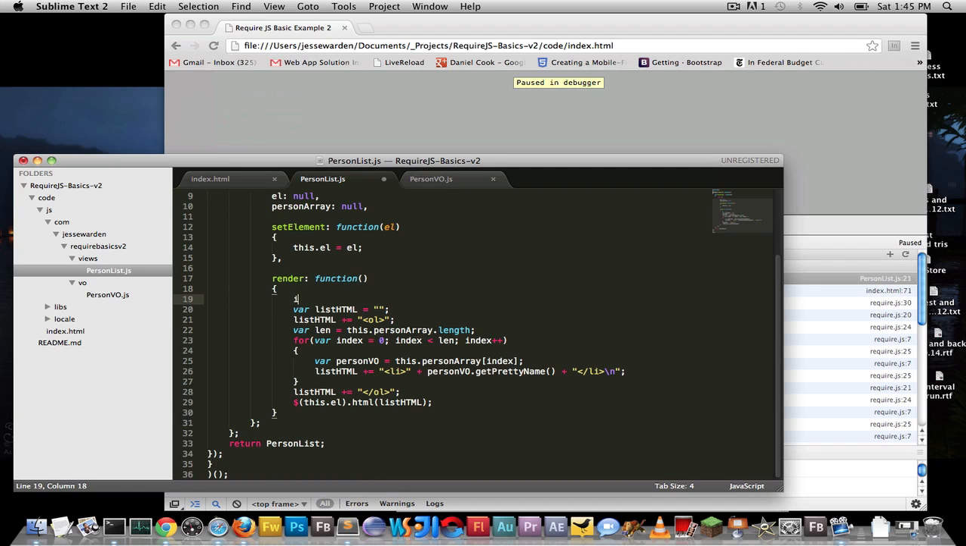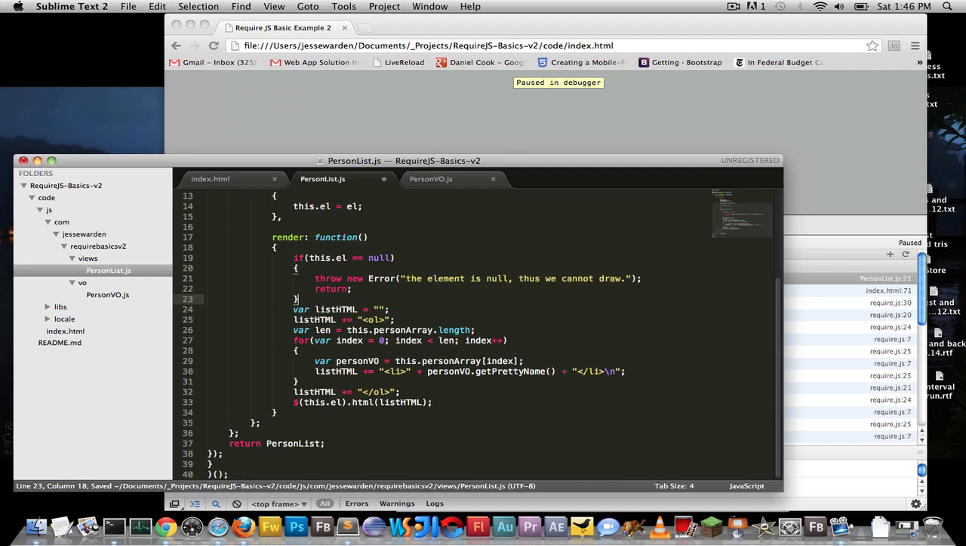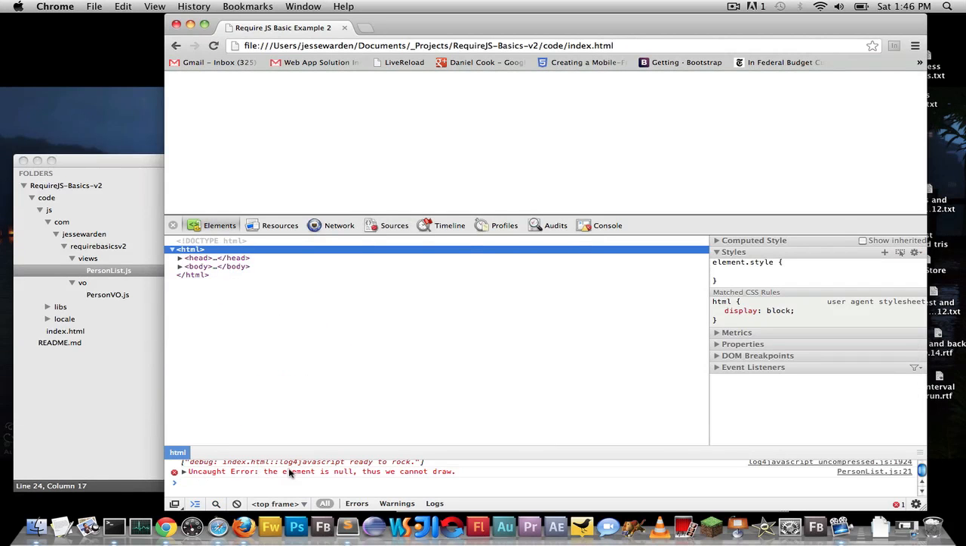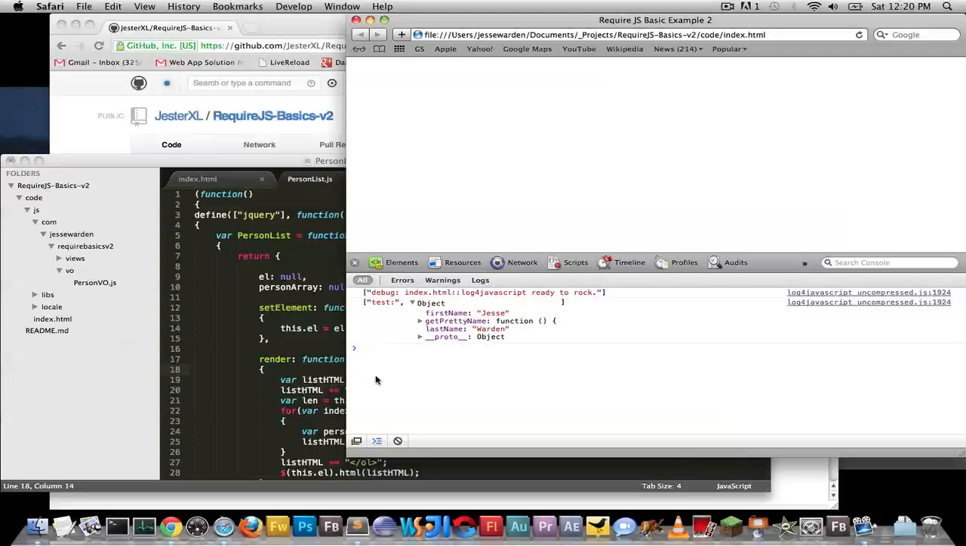We'll go: if this dot L equals null, we'll say throw new error. Cool. So a little bit more helpful. Tells you what it is, and we'll even return and abort the stack. So we'll refresh. Now we can see our uncaught error: the element is null, thus we cannot draw. Right? A lot more helpful. However, it still effectively breaks our app.